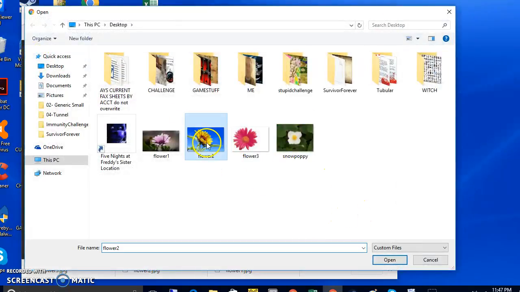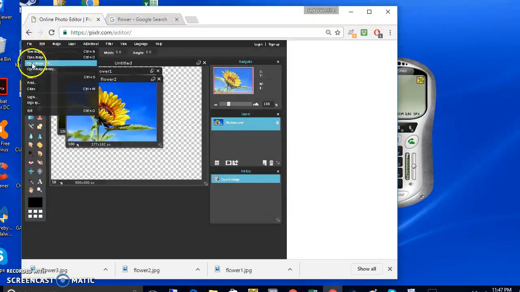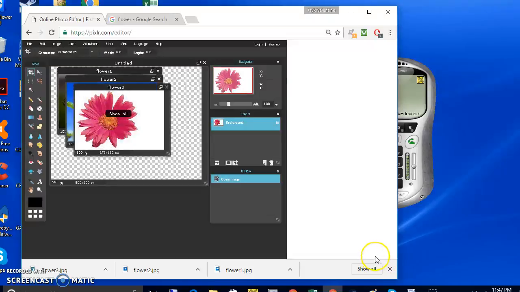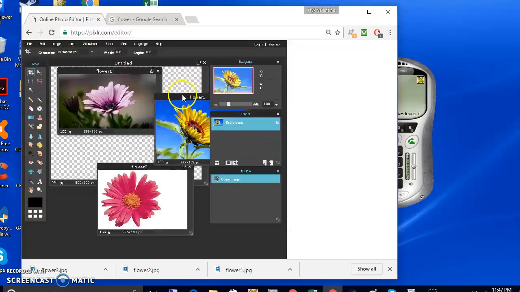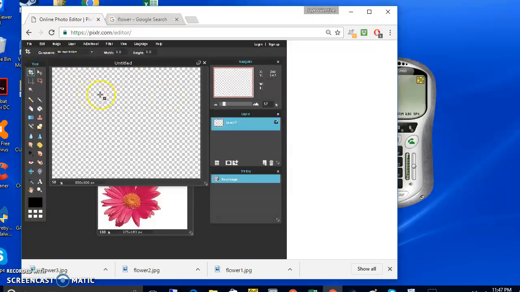Flower 2, Open. Flower 3, Open. Okay, so I lied. I thought there was a larger picture, but there's not. So basically, we're going to take these 3 images of these flowers and paste them onto this transparent image.